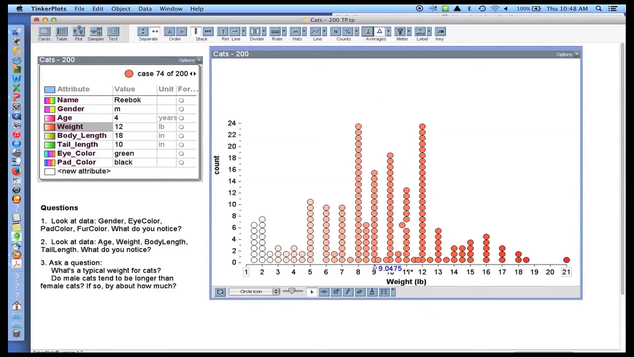It's 9.0475. So that's really interesting. The mean and the median are almost identical in this set of data, which is not always that common. The software lets you mark those, and you can mark the mode too, but I generally don't spend much time with the mode.